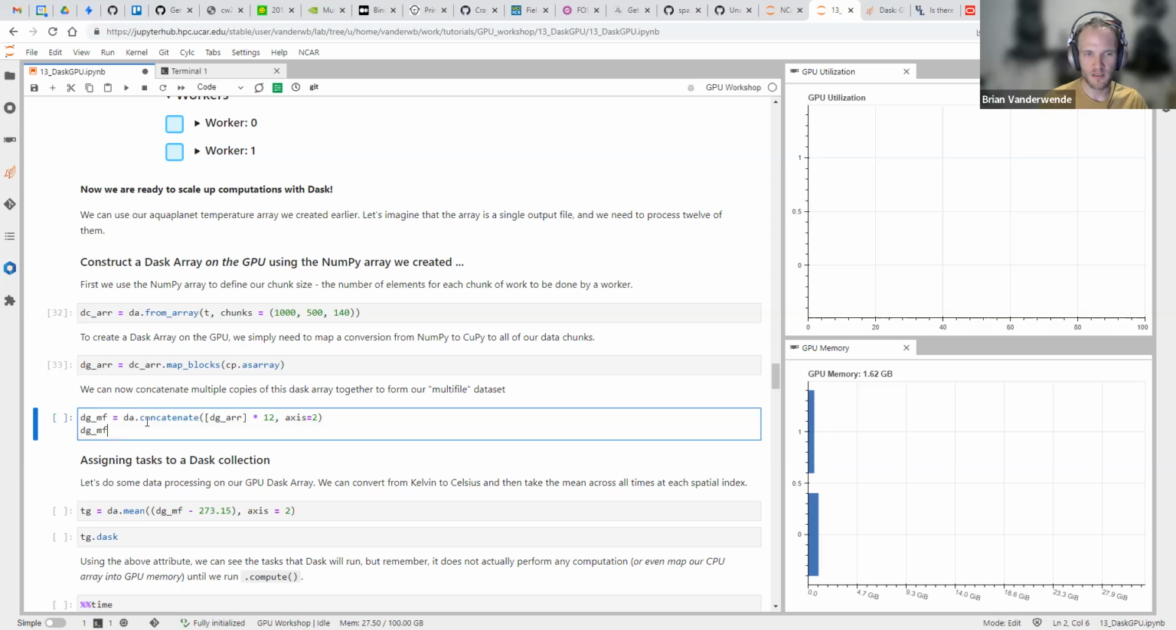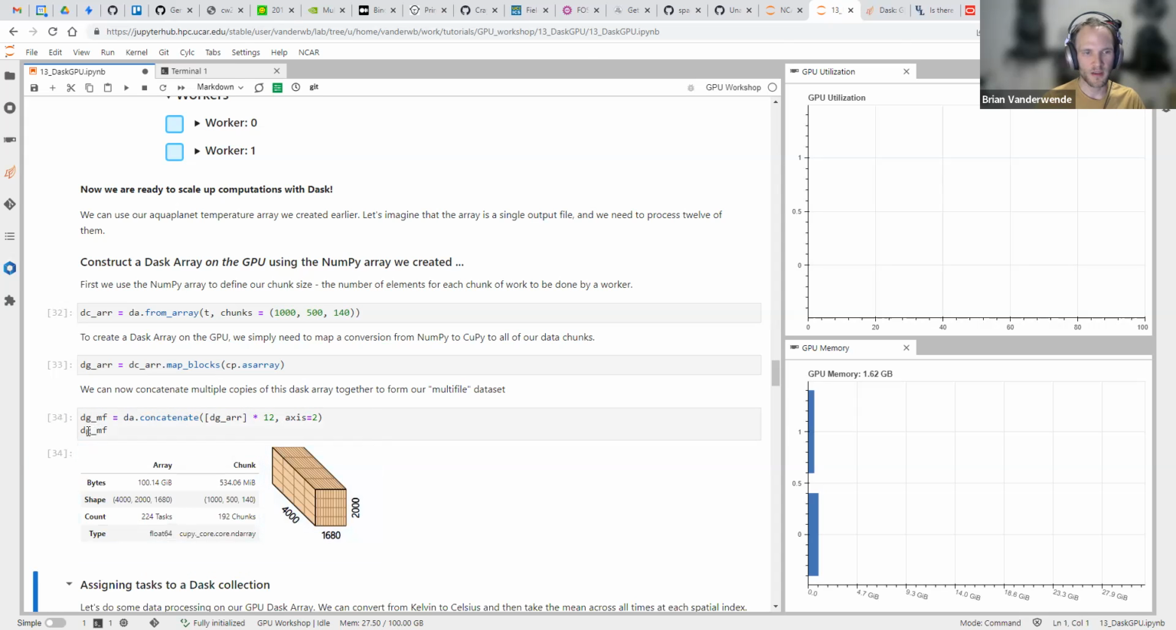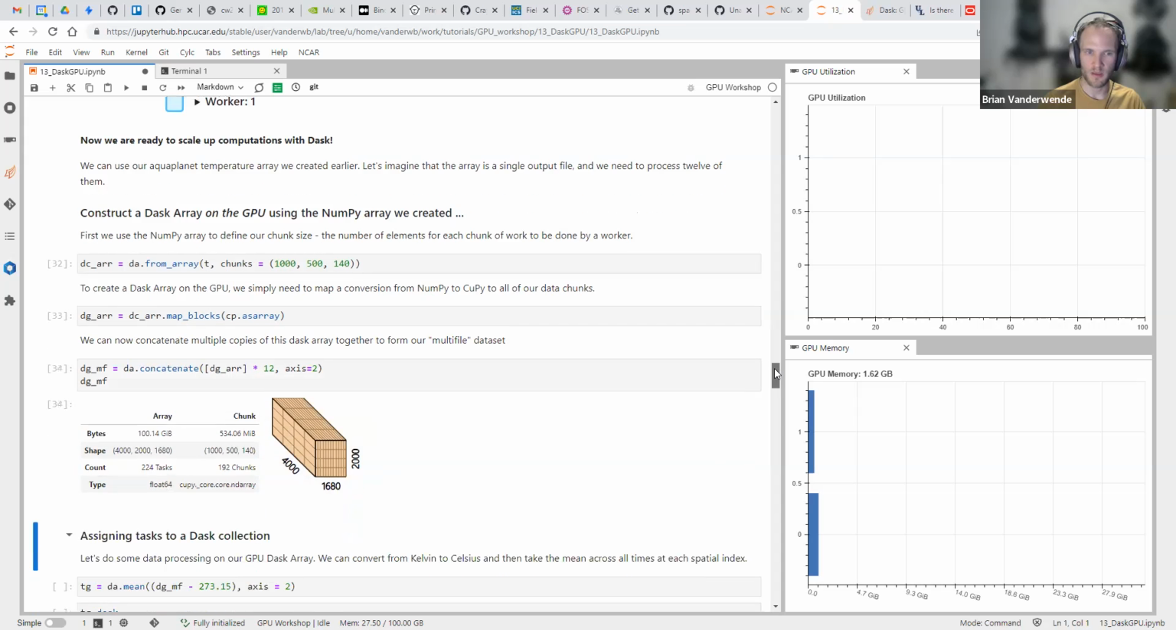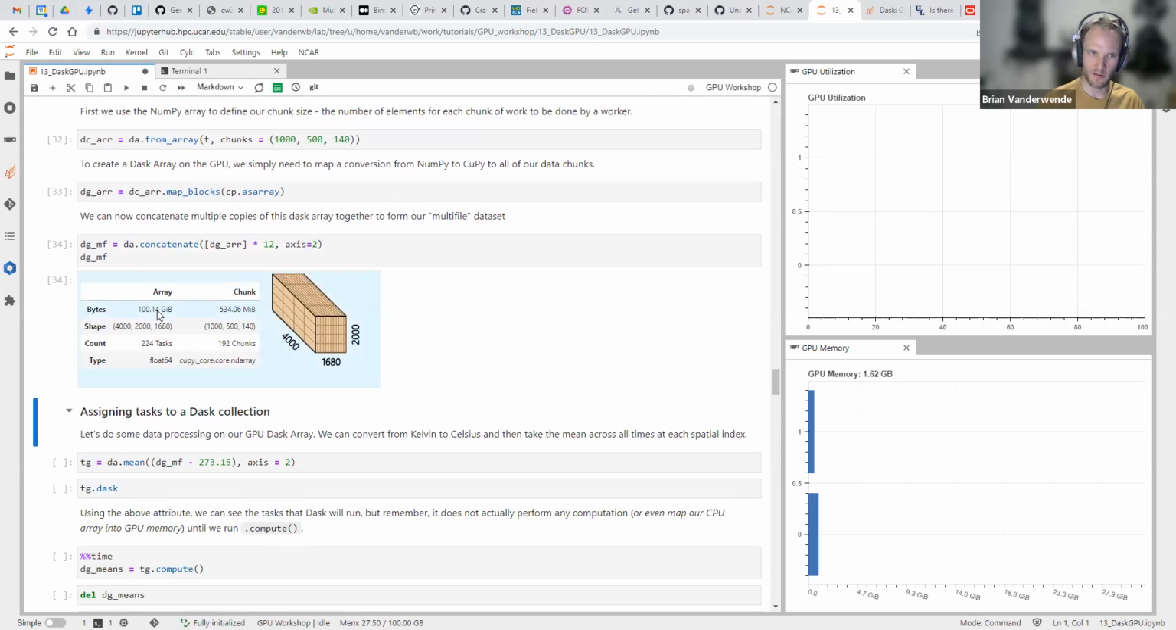And then I'm going to use this concatenate operation on 12 copies of it to simulate what we would see in terms of size if we were running on 12 files, and I'm using the time axis there. Now, if I print just the object in a notebook, I get this really nice HTML representation of the Dask array. We can see that this would be quite large. It would be over 100 gigabytes.